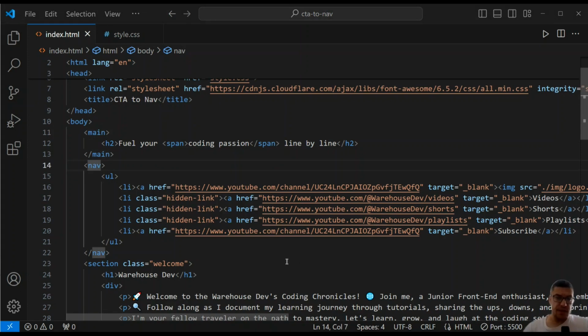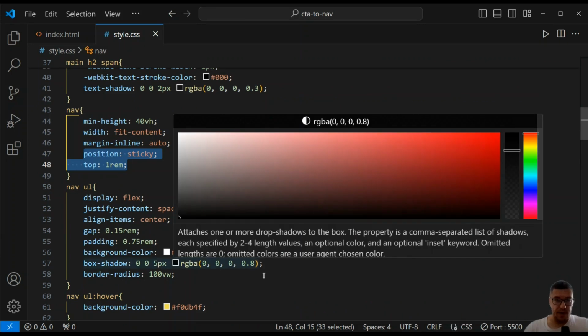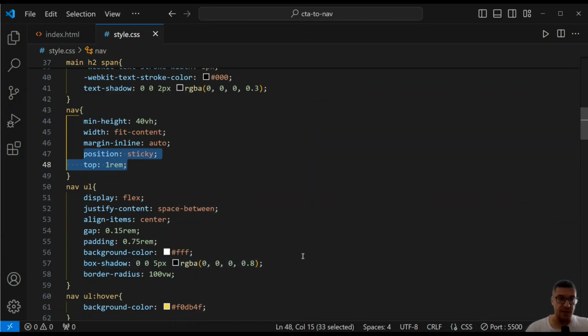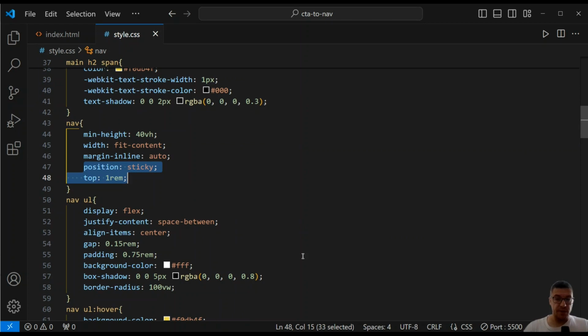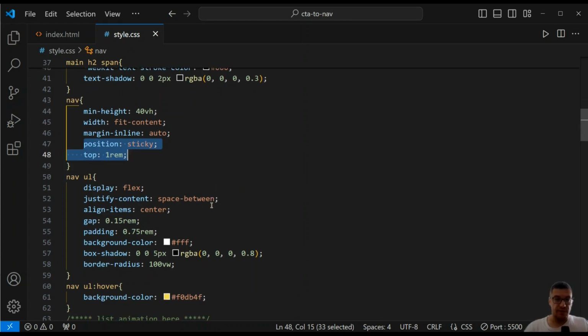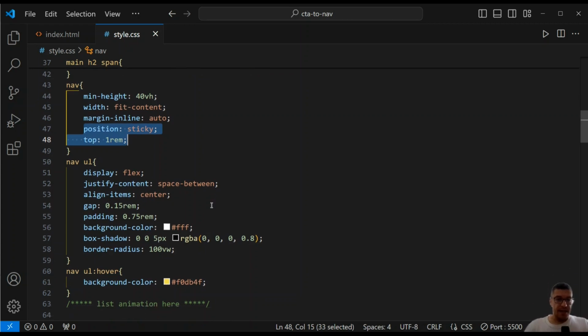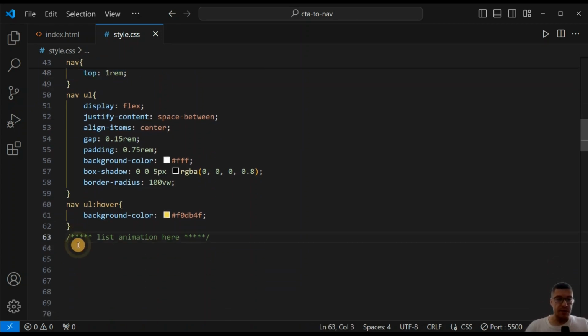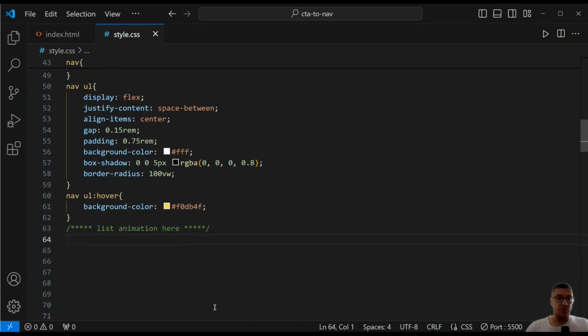Okay, with that out of the way, now we can start building our transformation from CTA to nav. And first we will try to do that with new CSS animation timeline properties, and we will see, and if we are not able to do it with only CSS, we will later include JavaScript. Okay, let's get started. I put some comments that my animation should go here.